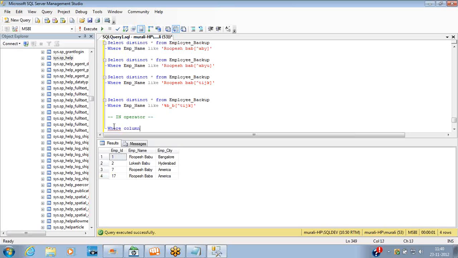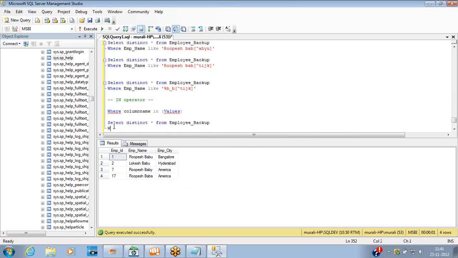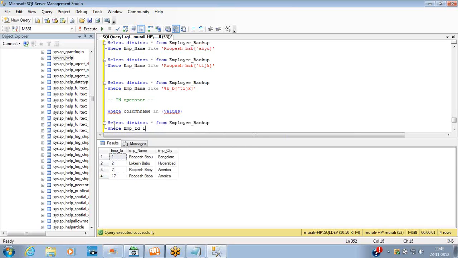column name IN, you have to specify the IN keyword, and here you have to specify the values in the bucket. Okay, let me implement the same. Select, I'll go for distinct. Why? Because you know there are so many records which will be fetched. Select distinct star from employee backup table, where employee ID, I'll go with ID IN. I'm giving IDs 1, 5, 7, 9. If there are any records with this ID, then fetch the data. So there are only two records, one is employee ID 1 and another one is employee ID 7.